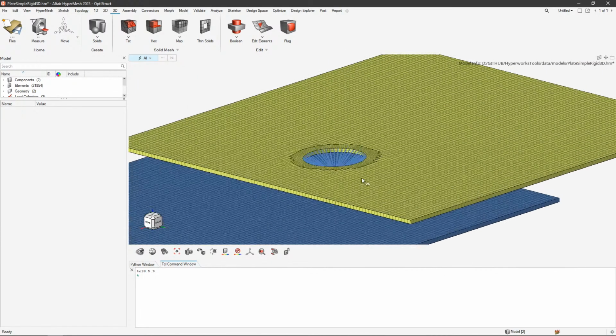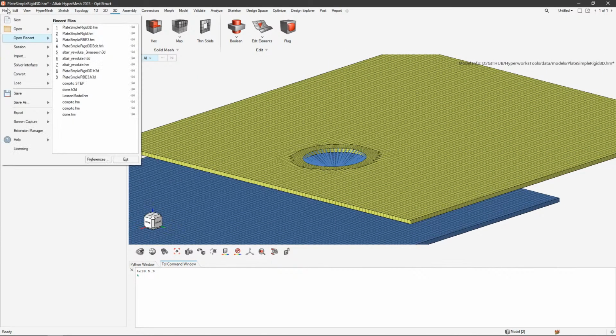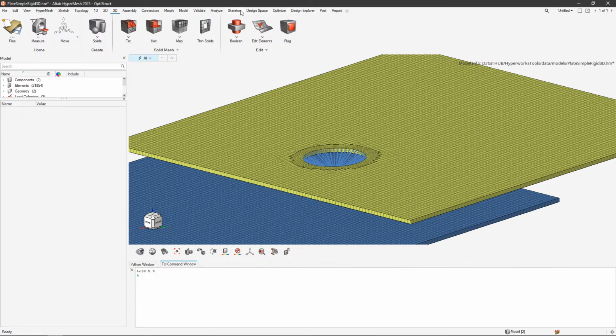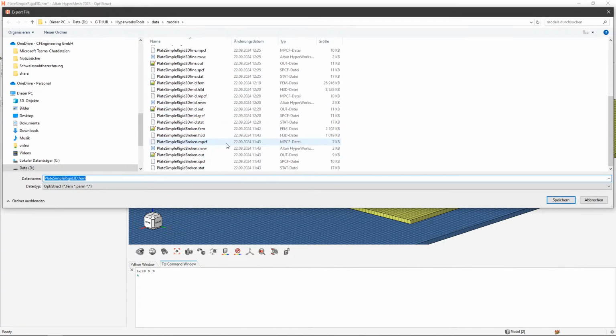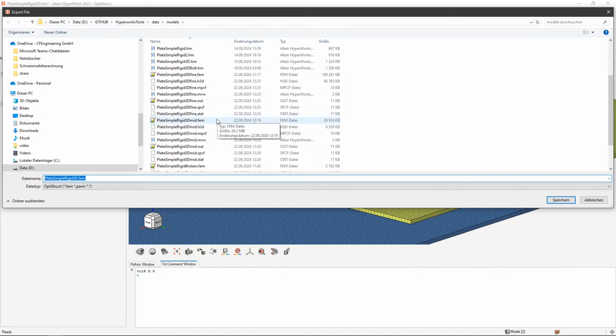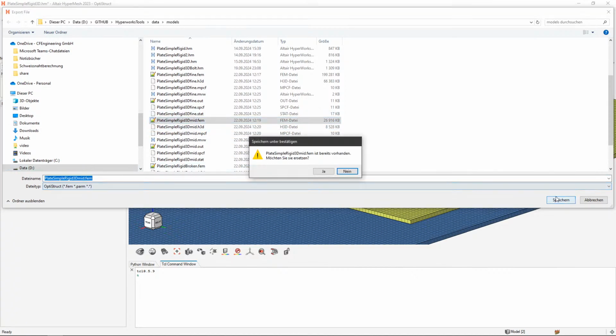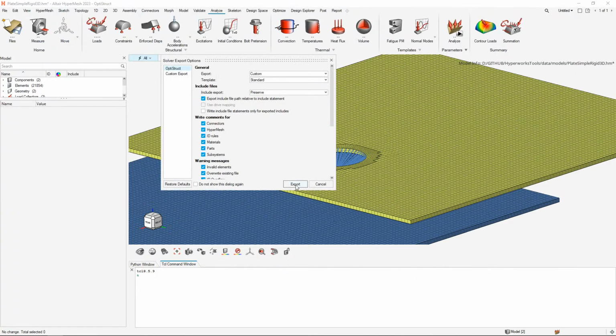All right, so let's save that, or rather analyze that as a different model. Let's call that, let that be the mid model.